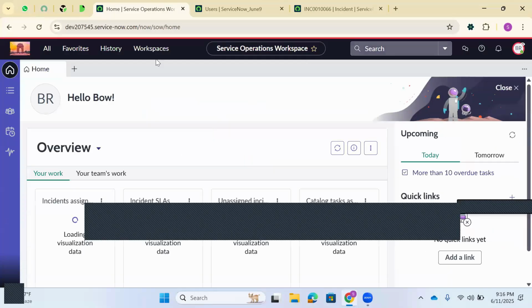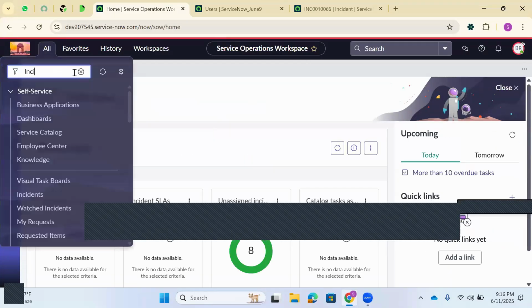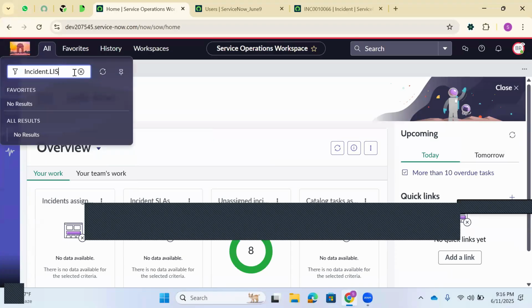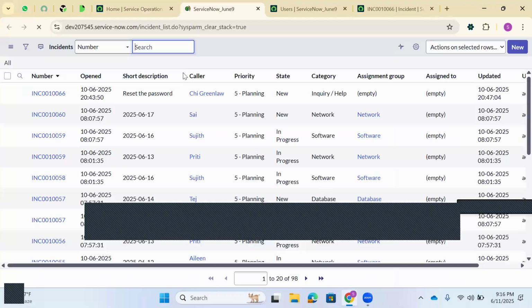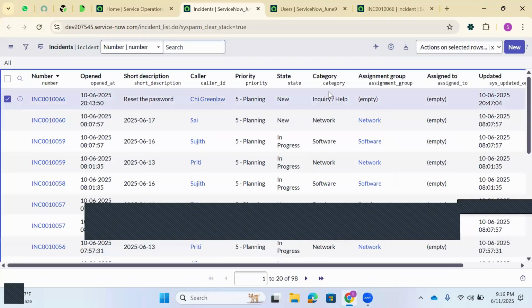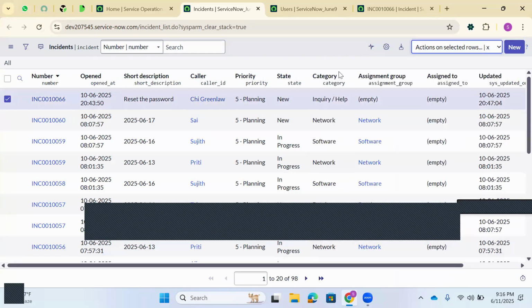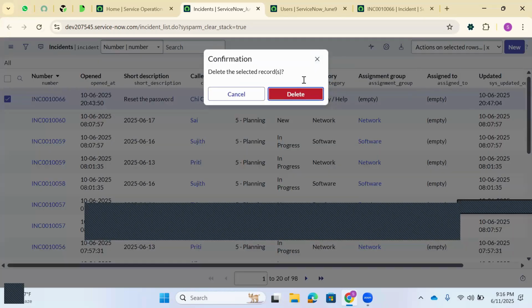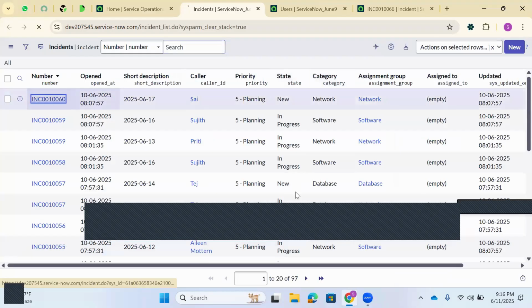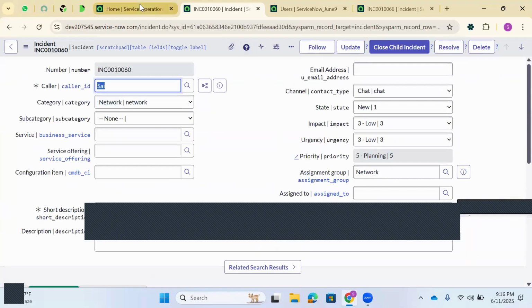So now if I go to incident dot list, just type list. This is a shortcut to open the incident list. We have 98 incidents. Just see whether he will be able to delete. Yes, see. For ITIL admin, delete is possible, not for ITIL users. See, 97 records. Open the record and see there is a delete button.